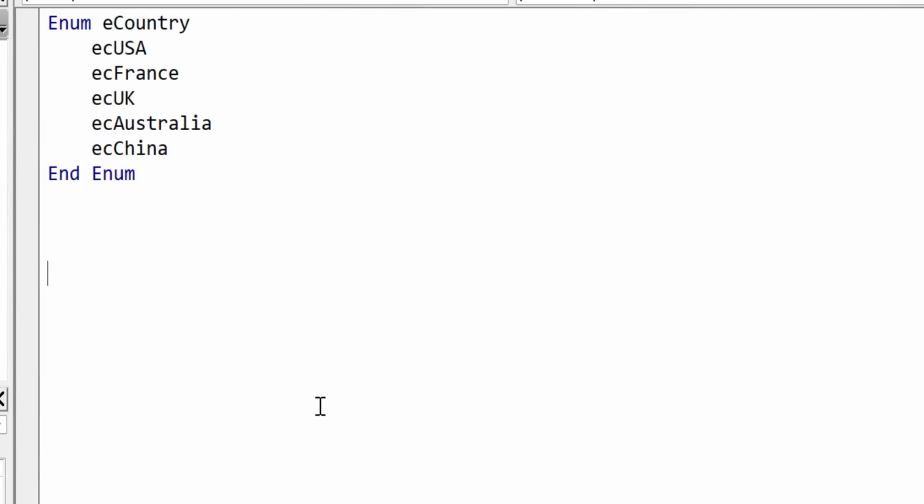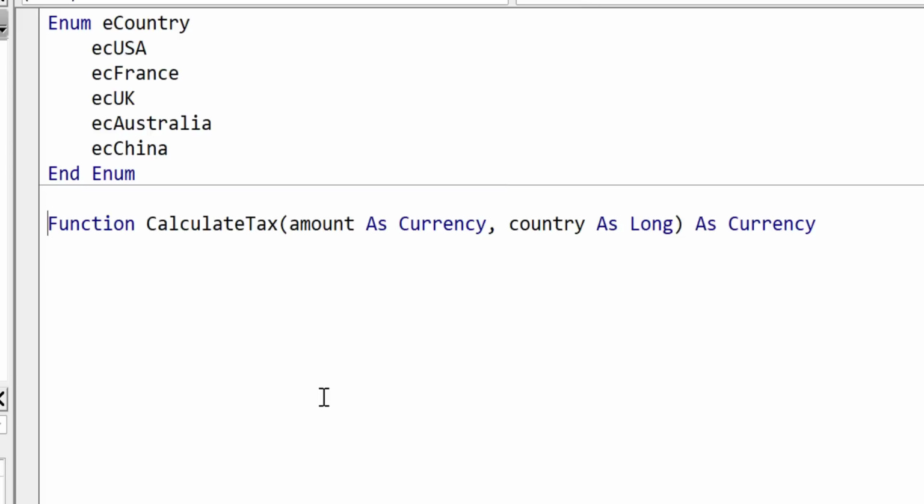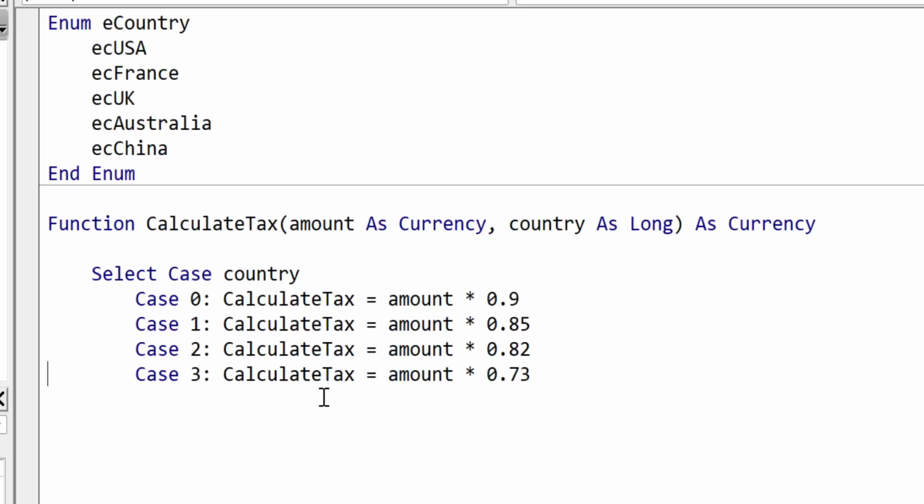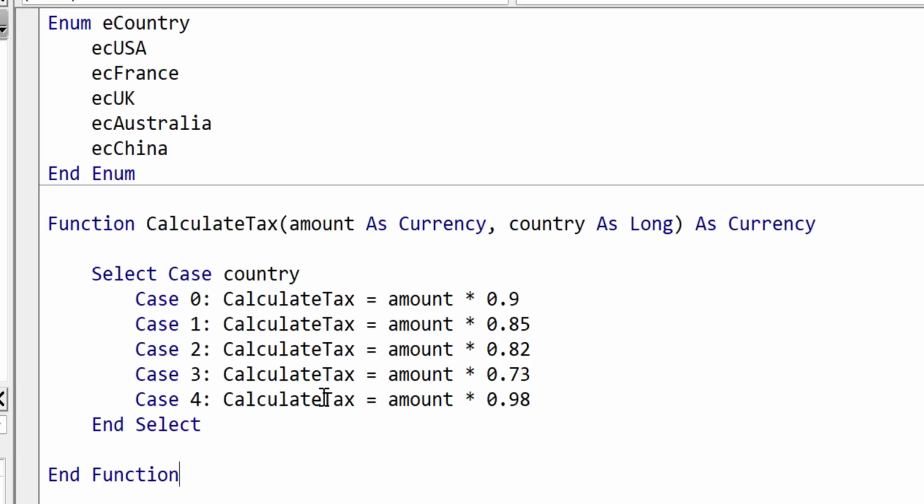Let's look at an example of using an enum. So imagine we want to create a function that calculates tax based on a particular country. So we could create the function something like this. We select the case based on the country that we want to tax for, and then with our case statement, we perform the calculation. So very simple. Now, how we use this function is like this. So let's have a simple example of code that will call this function.